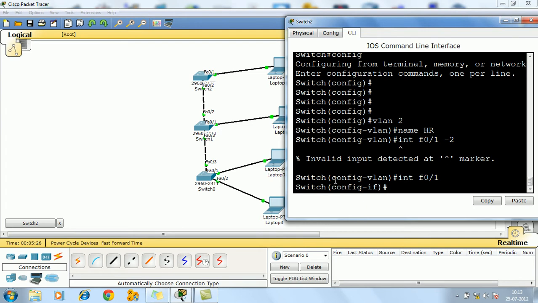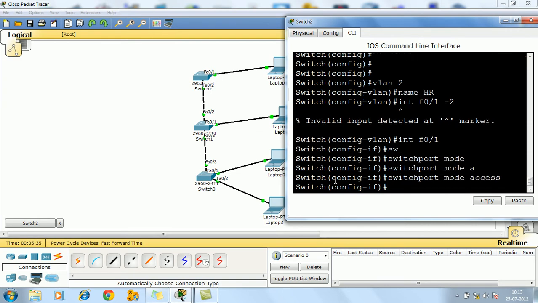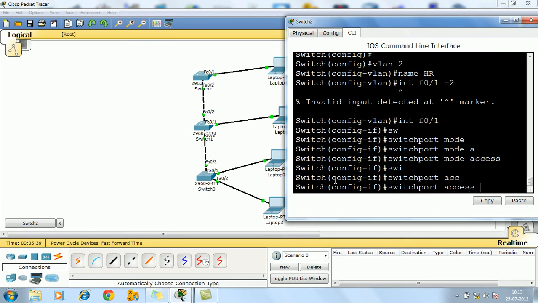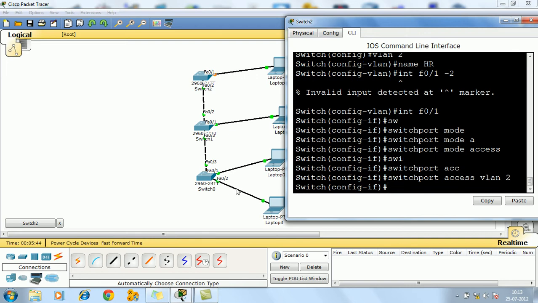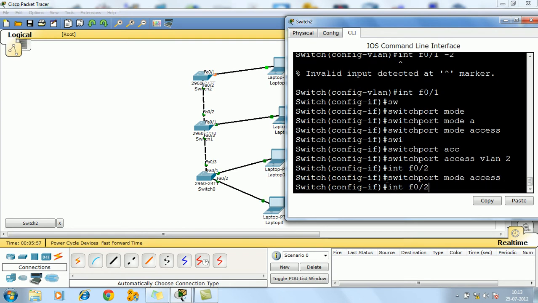Then switchport, I want to put it in access mode. Yes, switchport mode access. Then I want to assign the access VLAN also. How to do that? Switchport access VLAN 2. So this port will enable VLAN 2. We have enabled VLAN 2 on switch port F0/1. We'll activate the same on F0/2: switchport mode access, switchport access VLAN 2.